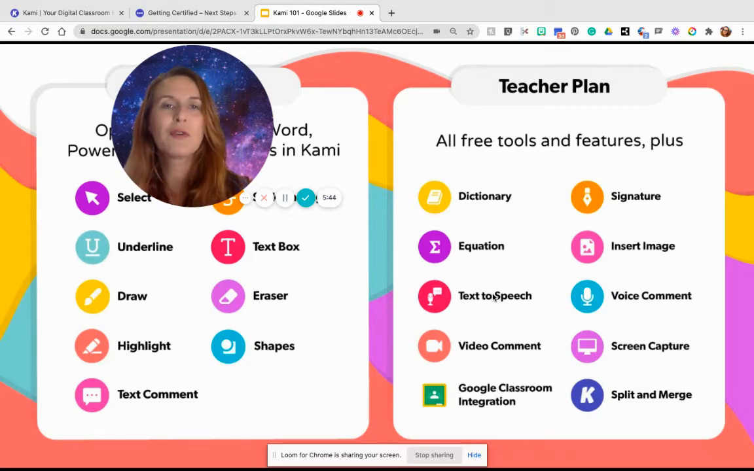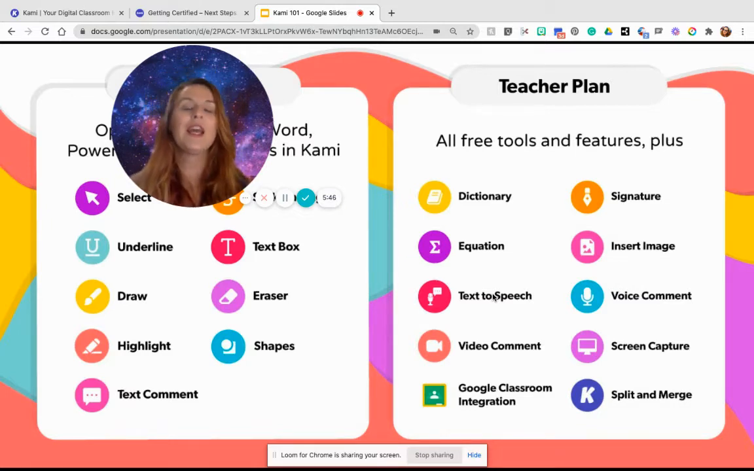It's got that Google Classroom integration, like I said. You've got the ability to sign and get signatures, which is like amazing. You can insert images. You can make voice comments. So if you want to say, read the directions again, or you want to explain it more elaborately, you can do that, and it's really simple. And you can even do a little screen capture.